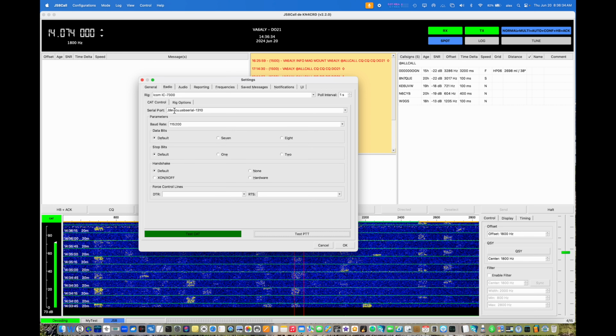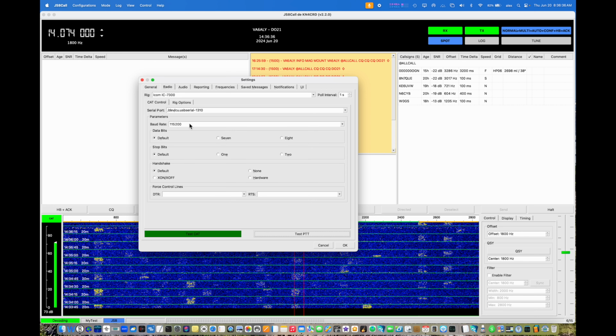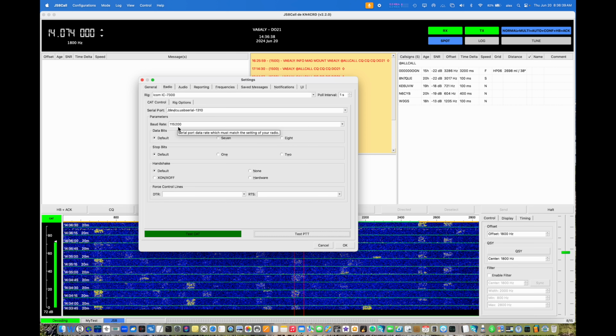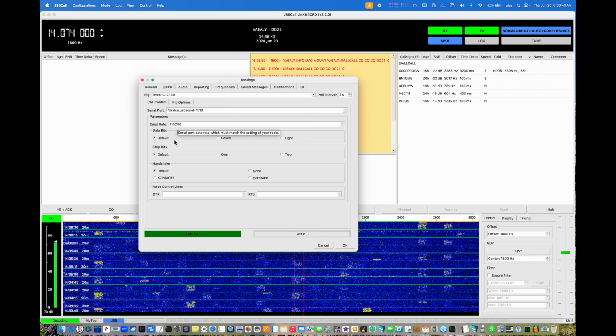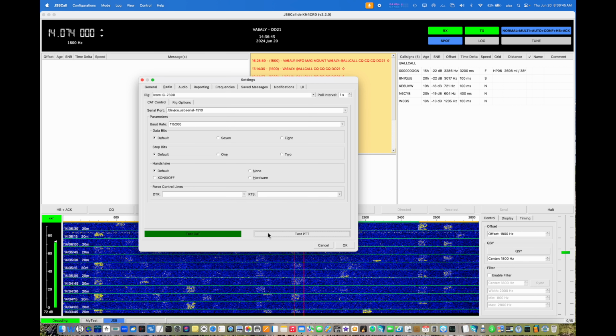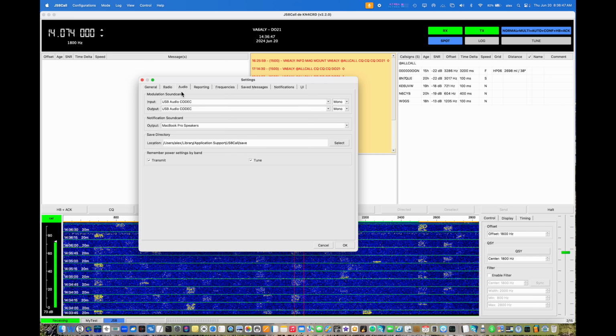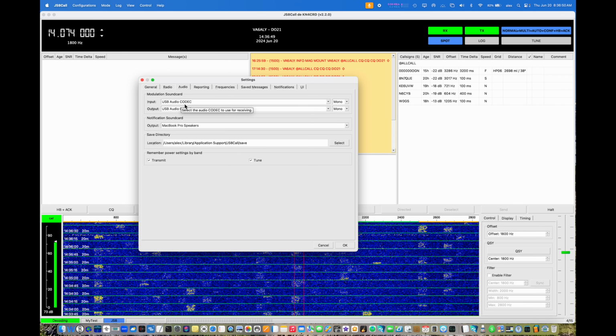And there you go. This is the serial port that I use. I'm using the baud rate. One time I used this, it was using 4500s. I don't know why, but default works good. Audio, USB codec.